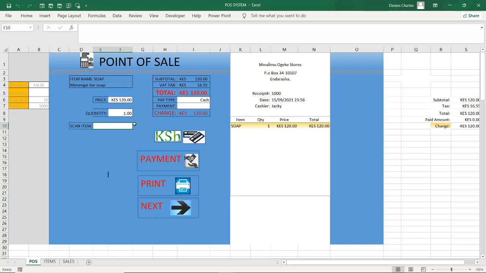Then after entering that, the item is recorded there. I can enter another item, like if I enter 1000, there is an item with code 1000. So I press enter. I can keep entering because the cursor automatically goes there without even clicking. The way I've made it is that the cursor automatically moves to scan item.